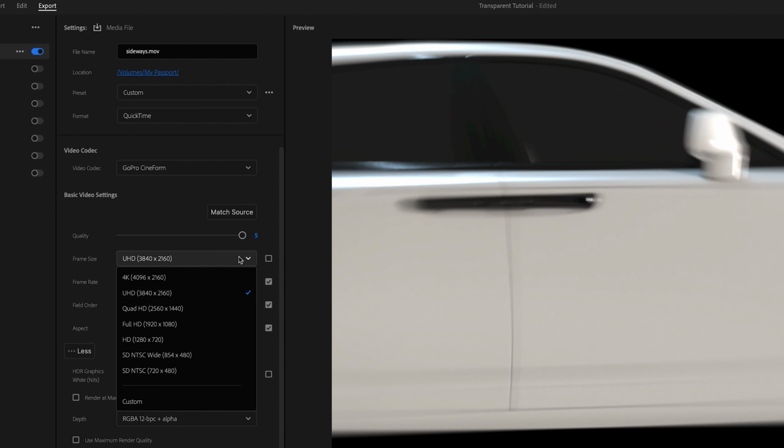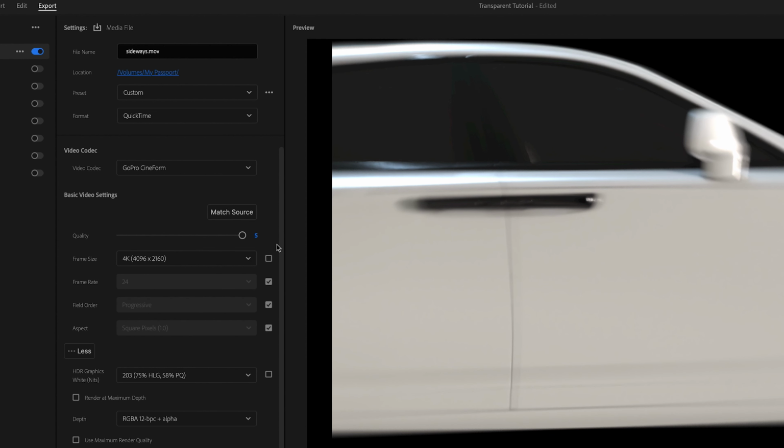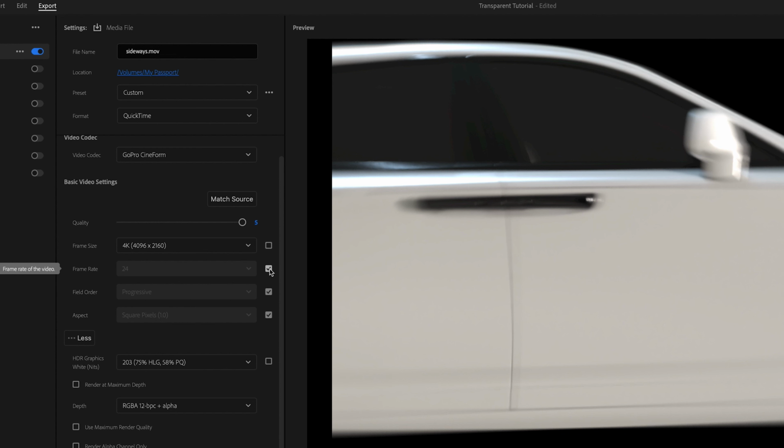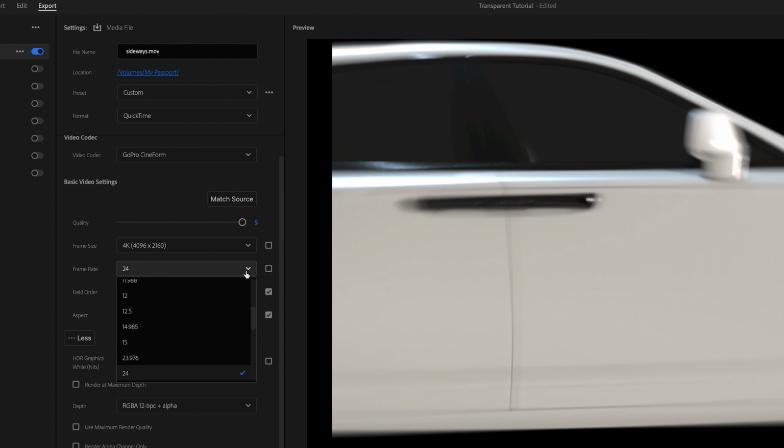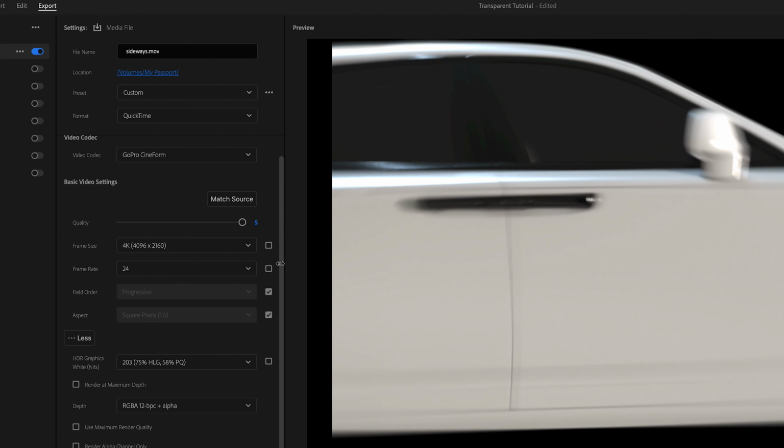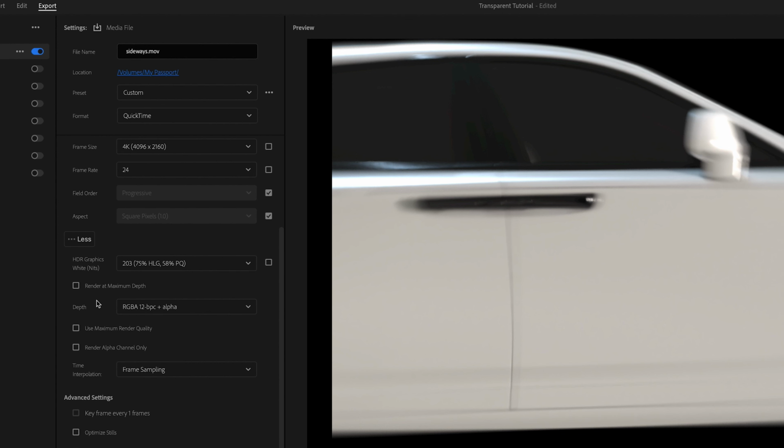Depending on what you're doing, I would personally just render at 4K. We live in a 4K world right now, so I'll just render at 4K. Depending on what you're doing, again, it could be rendered at any frame rate that you want. I'm just going to keep mine at 24 frames, as the video is at 24 frames. Keep everything checked over here. I would render at maximum depth. I will use maximum render quality. I will keep that checked as well.